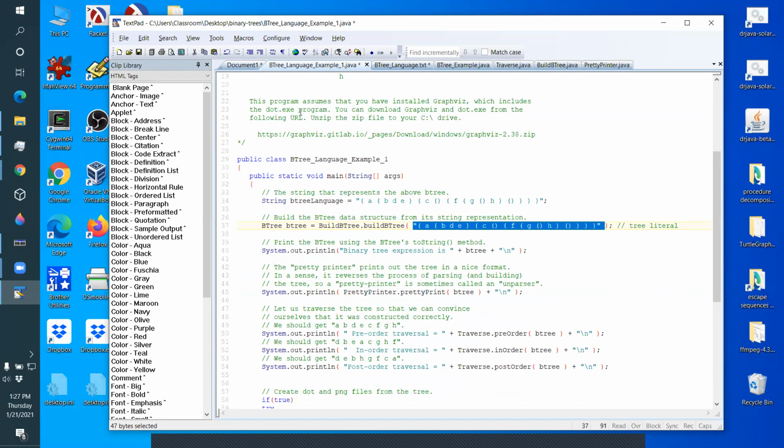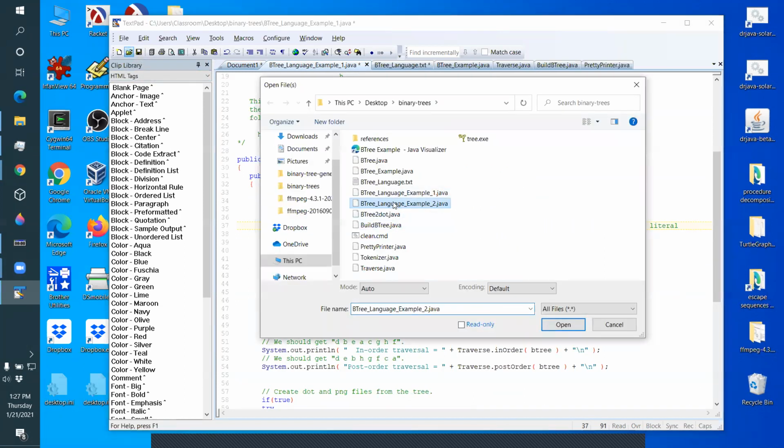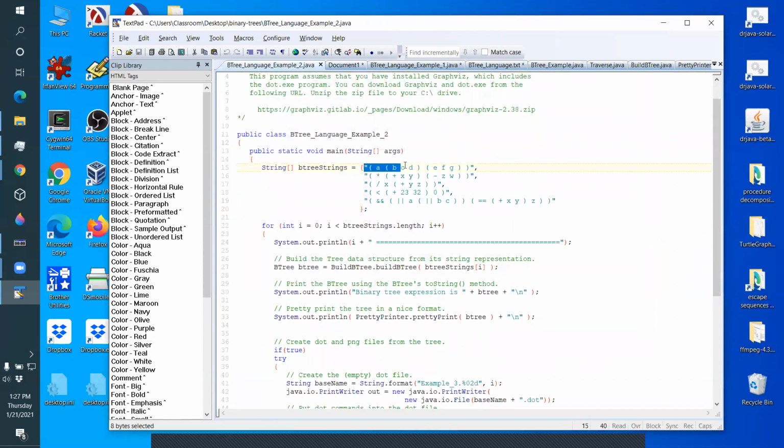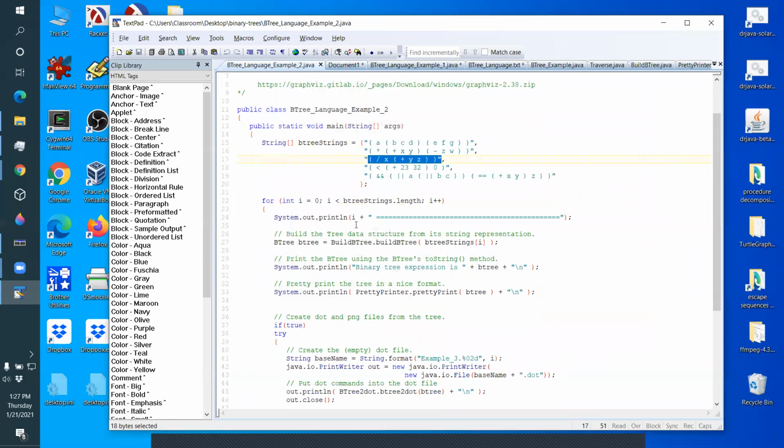And then there's a whole bunch of examples in another file. That builds a tree, that builds another tree, that builds a different tree. Each one of those is a string in our baby language of trees, and each one builds a tree. We're going to loop through that array of strings and build a tree from each string.